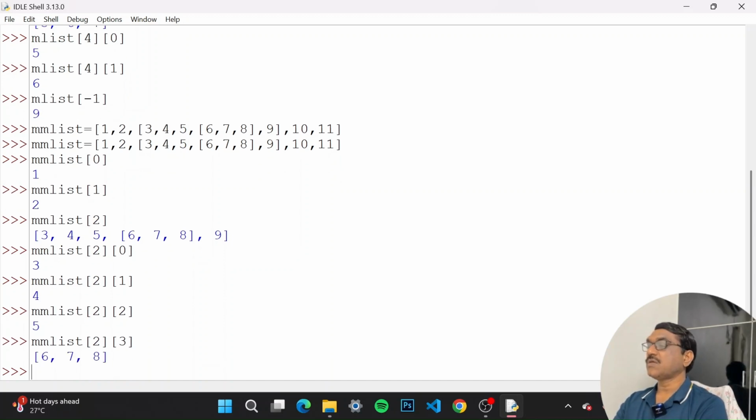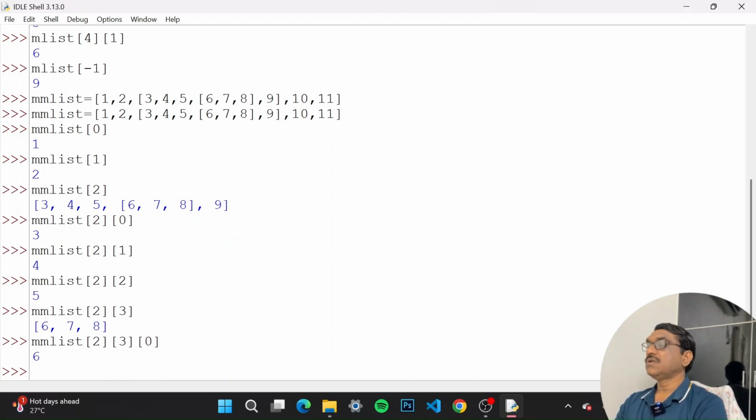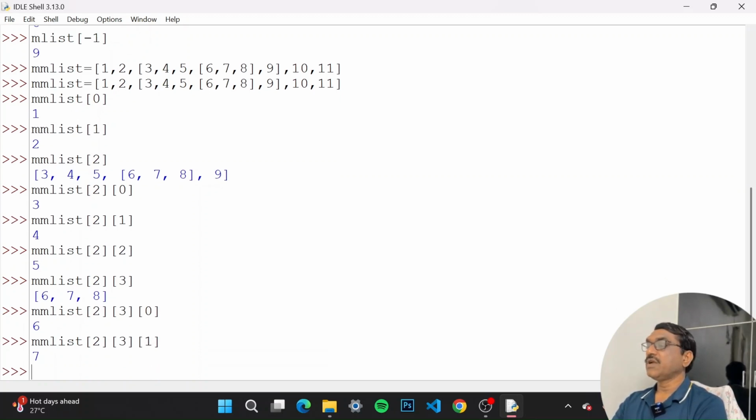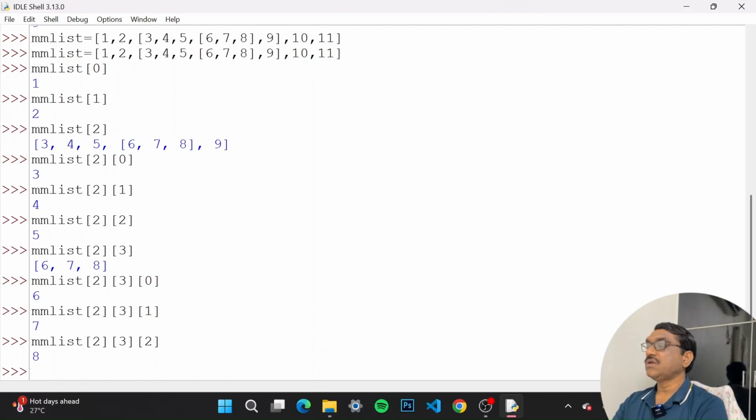If we write 2 of 3, then what are we going to get? In this case, we are going to get the sublist 6, 7, 8. How to get the first element 6 from this? If you want the first element, in 2 of 3, you write another index 0 so that you will get 6. Like that, we can get 7. To get 7, you write the same thing, and in place of 0, you write 1. Now we will get 7. And when you say 2 in the last subscript, now we will get 8.